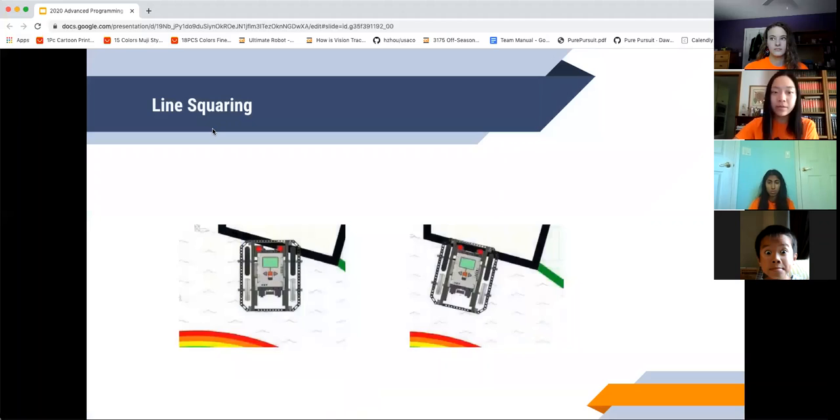Using two light sensors on the front two corners of the robot, the logic behind line squaring is you approach the line until one of the sensors senses the color of the line, which is black in this case, and stop the motor on the side of the light sensor that has sensed the black, and continue on the other side until the sensor on that side senses the black.